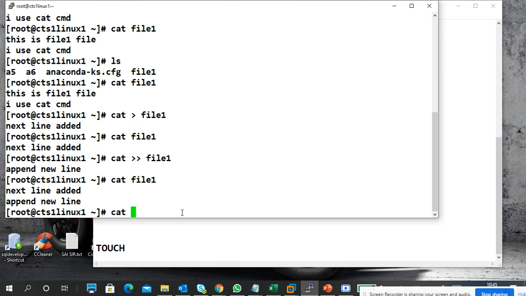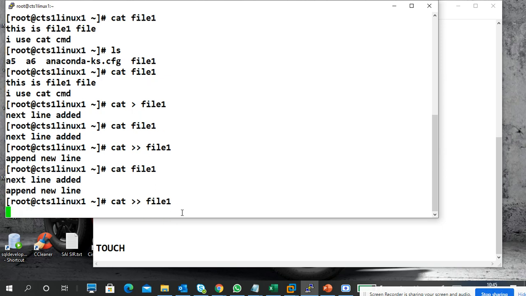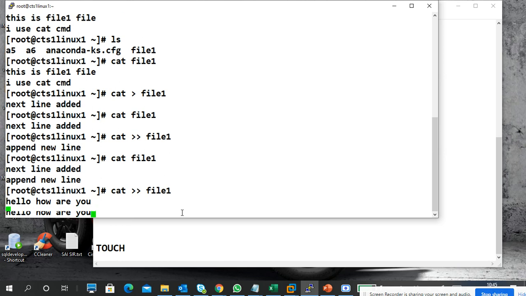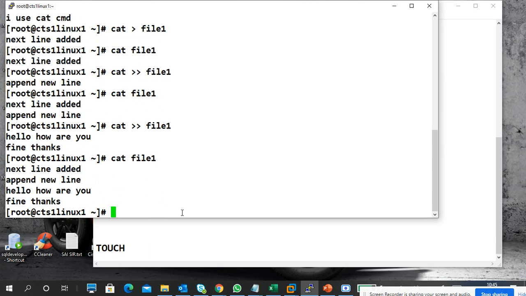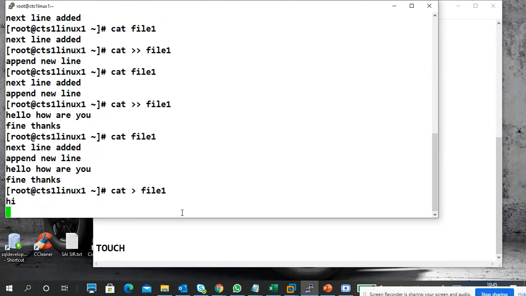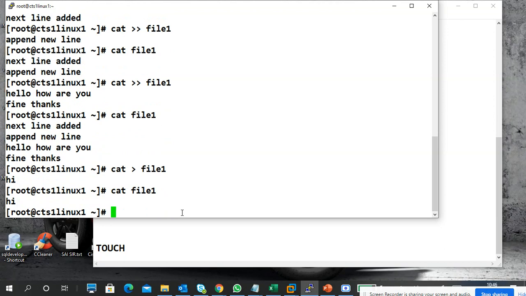If you want to add another line, for example double greater file 1, then hello. You're typing in WhatsApp, right? Like that only, type it. See, four lines are there. If I use single greater again, what will happen? Okay, the entire thing is gone. Only a simple hi came.